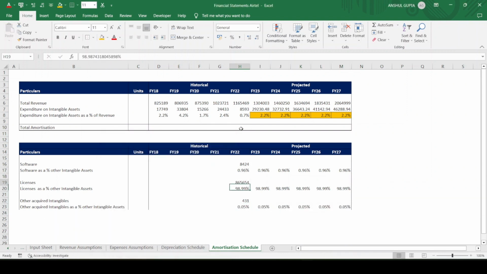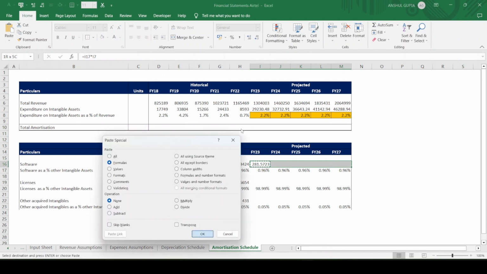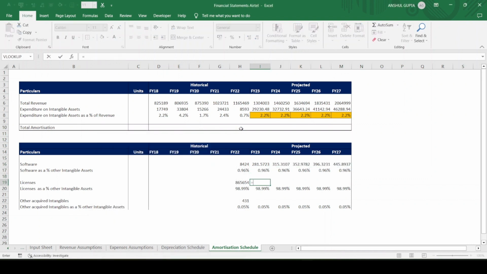And now we can find the expenditure incurred by the company on these particular assets, that is software, licenses and other acquired intangibles, using the expenditure on intangible assets which we have forecasted using the percentage of total revenue. Moving forward, equals multiply this percentage by the expenditure on intangible software. Okay, equals multiply this by the expenditure.